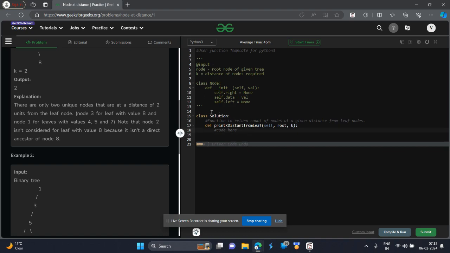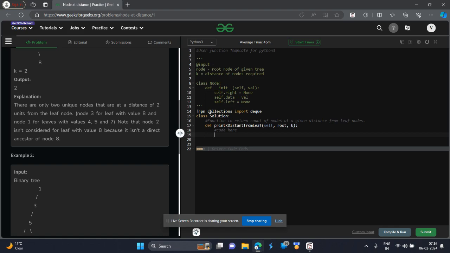So first of all, I will use a deque from collections. I've imported it. Now q equals deque.